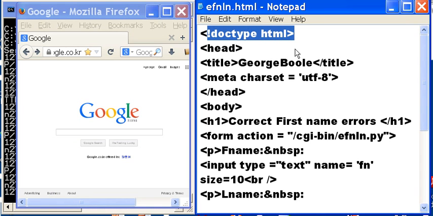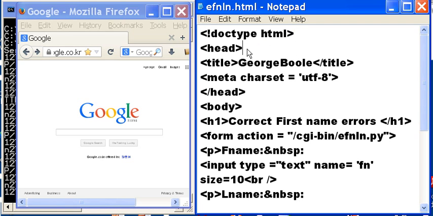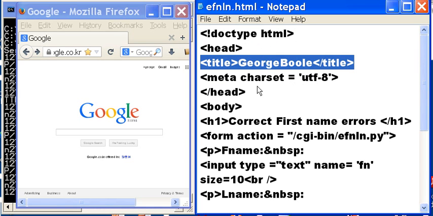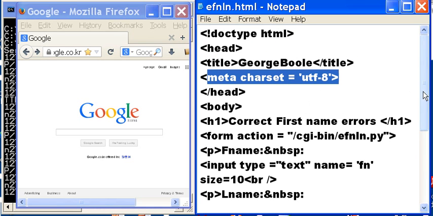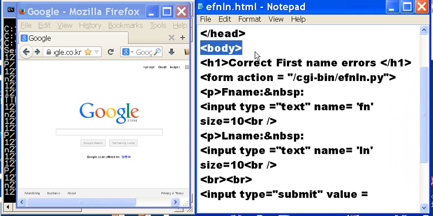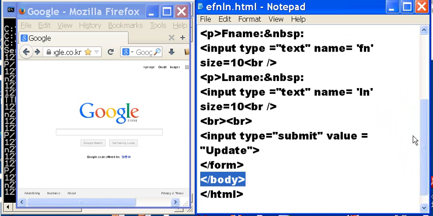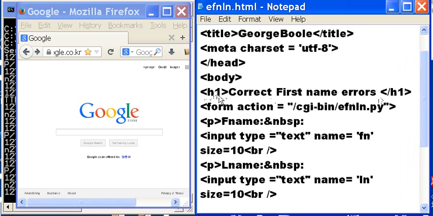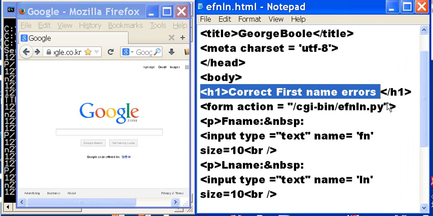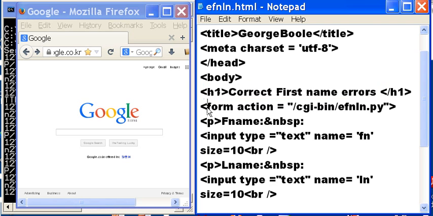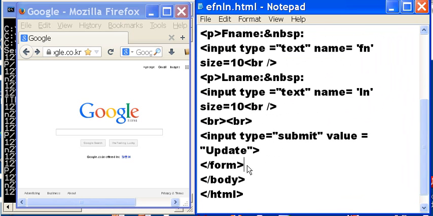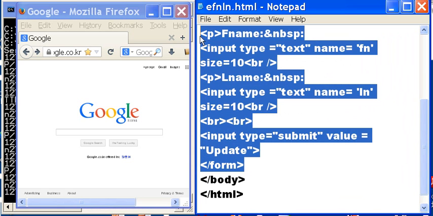First I say the document type here is HTML. Here's the head tag, end of head tag. The title on the page will be George Bull, Medicare set, UTF-8, standard stuff. Here's the body tag. A little bit further on down, the end of body tag. And I'm going to have an H1 header that says correct the first name errors. That'll be on the page. Then the form. Oh, I have got a form tag here. Go all the way down, end of form. So my form will be all of this.